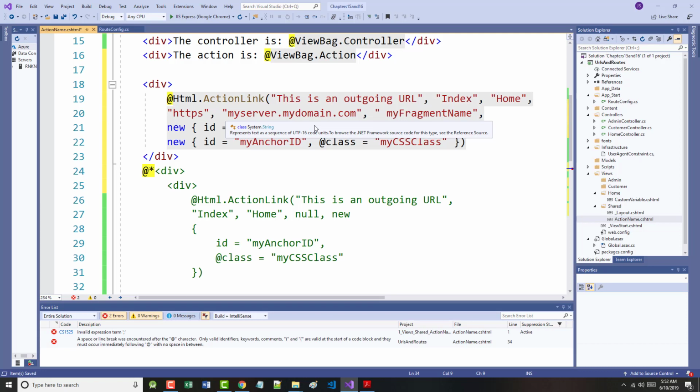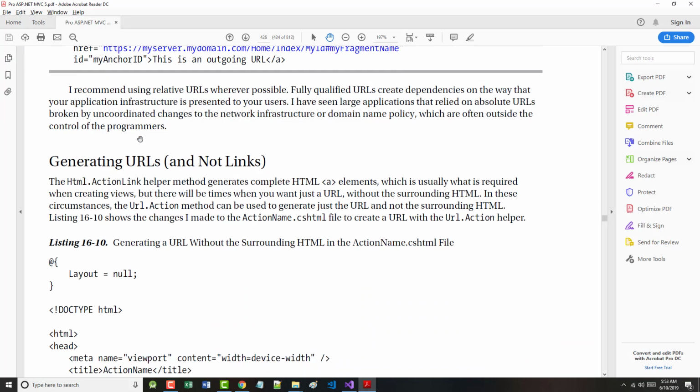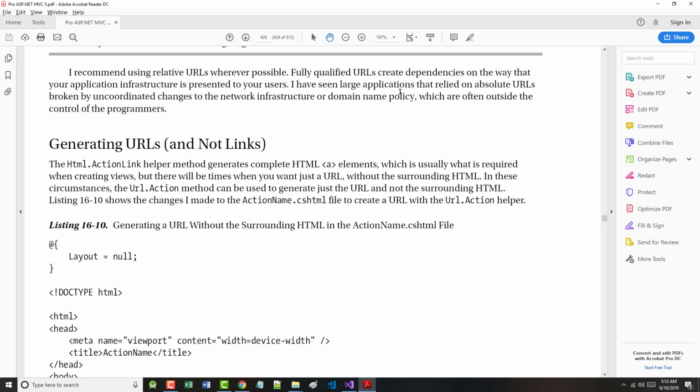HTTPS myserver.mydomain.com. This is the action link overload with the most parameters and accepts values for the protocol, in this case HTTPS, the name of the target server, myserver.mydomain.com, and the URL fragment, my fragment name, as well as the other options we used previously. And the author actually recommends here, when you look, using relative URLs whenever possible, as fully qualified URLs can create dependencies on the way that the application infrastructure is presented to users.